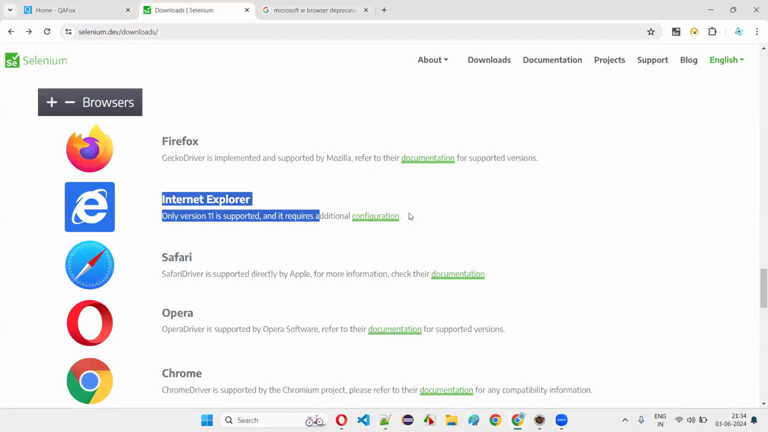Okay. So if anyone is having IE browser, I'll also demonstrate it. IE browser configuration will also be different. If anyone wants to know about IE browser, we should have a Windows 10 machine. Otherwise, we cannot do that.